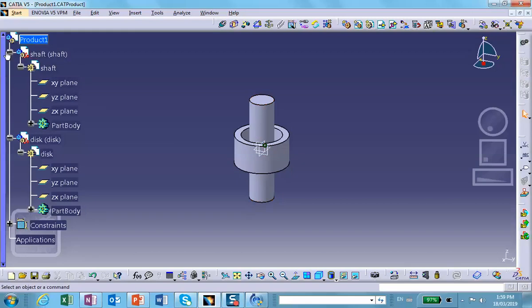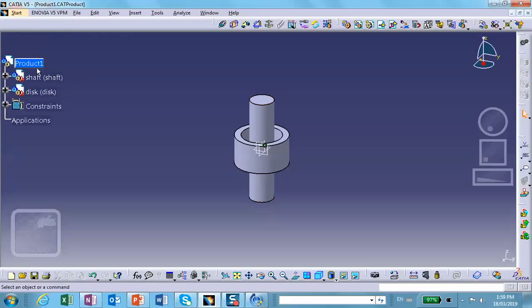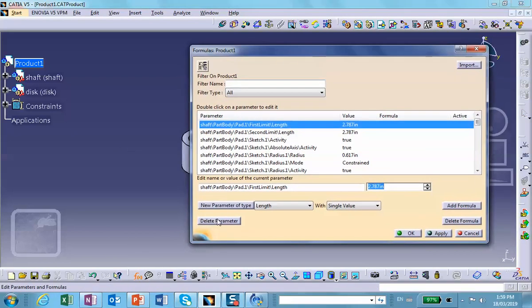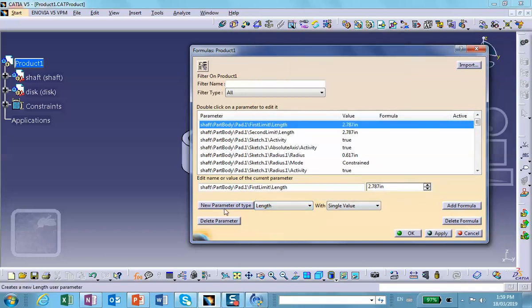Make sure that you're at the assembly, and then you click on f of x down here from the knowledge toolbar, and notice that down there you have new parameters of type. Obviously we want 4 parameters of type length. If it's anything else you change it, but we do want type length. So click on it, you make this R1, and then give it a meaningful value.